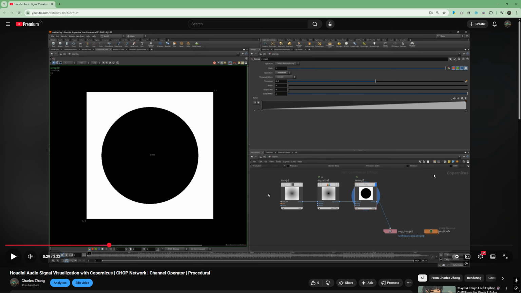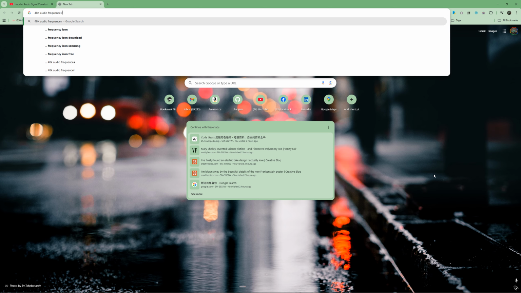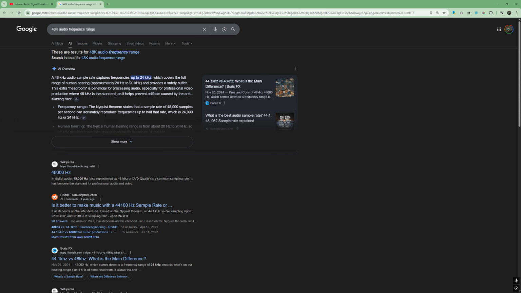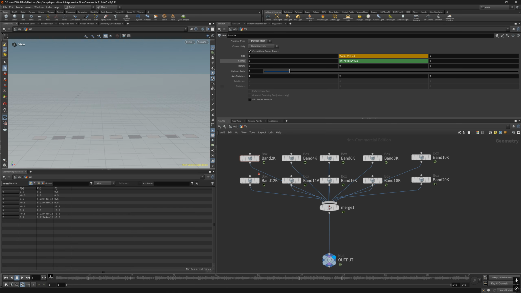Just as a reminder, if we take a look at something like a 40K audio frequency range, it will show you that even though the sampling rate is 48K, the actual audible signal is up to 24K, and the human hearing range is from 20 Hz to 20K, right? So here what I'm trying to do is divide those into 10 buckets, and then represent each bucket as a box, and when the music's playing, just vary the size of the box. So pretty straightforward setup, which didn't really work, but we'll take a look at why.